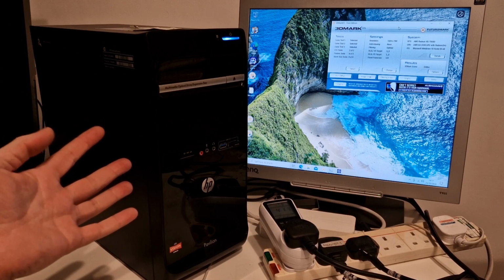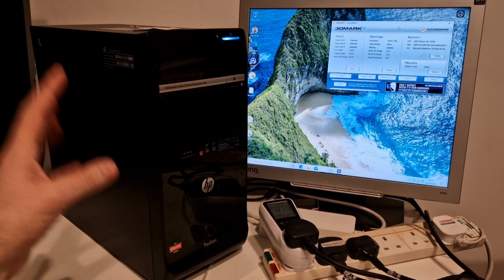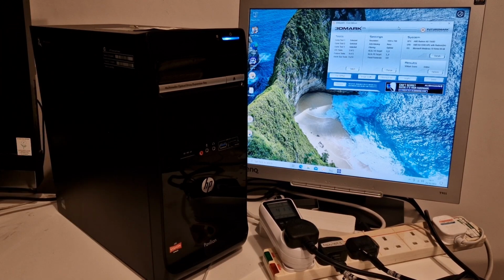What do you think of this system? What would you do with it? I think the easiest thing for me is to upgrade the memory in this, and then see if anyone needs a little office PC for something.